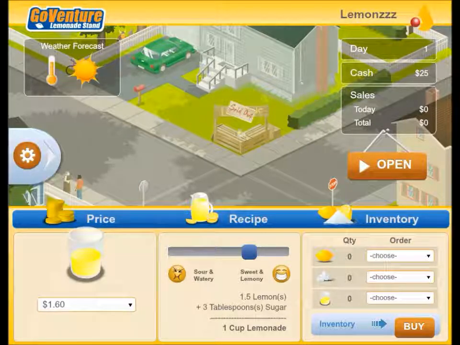At the other end of the scale is sweet and lemony, which uses 2 whole lemons and 4 tablespoons of sugar to make a single cup. This recipe is quite expensive to make, and that means you'll probably have to set your prices higher in order to make a profit. The good news is that your customers are almost certain to like the sweet and lemony flavor. The bad news is that nobody likes to pay more for their lemonade. There are 2 recipes that have middling amounts of lemon and sugar, so you have some room to experiment here. Let's set the recipe 1 level up from sour and watery and see how that goes.